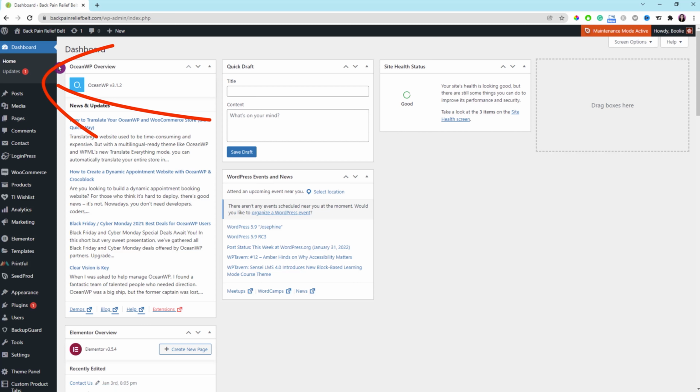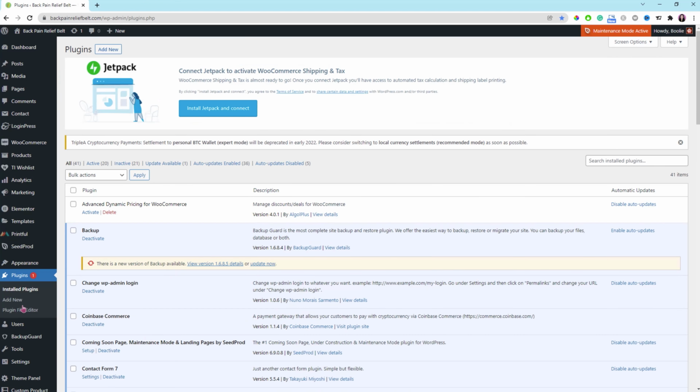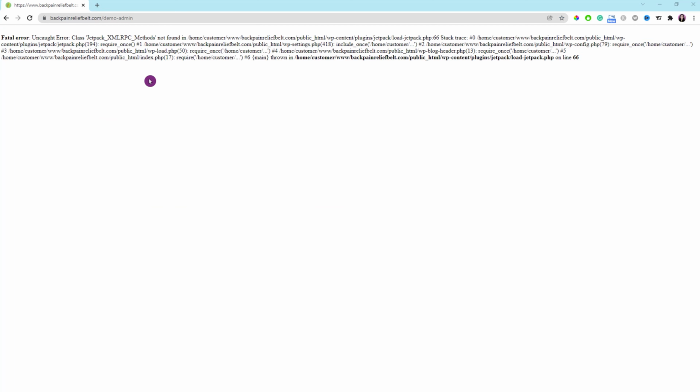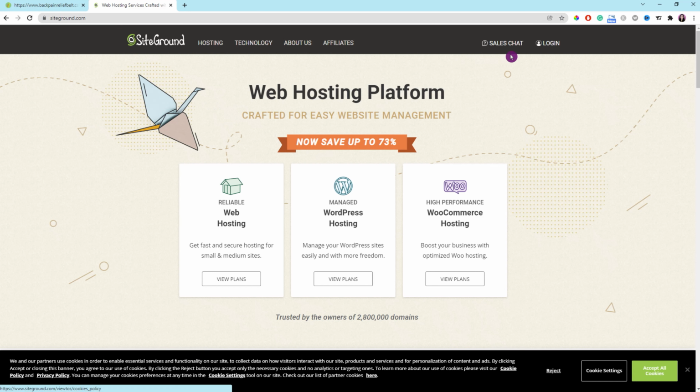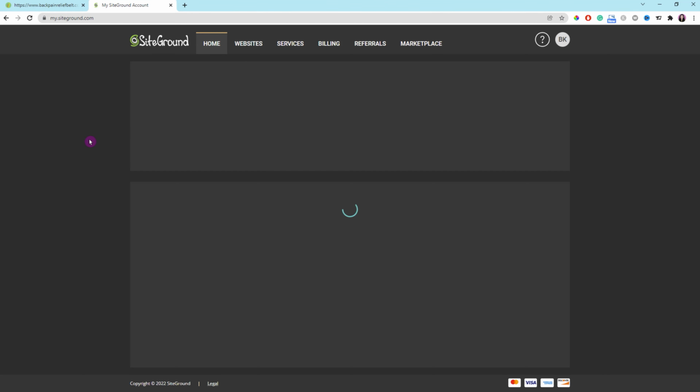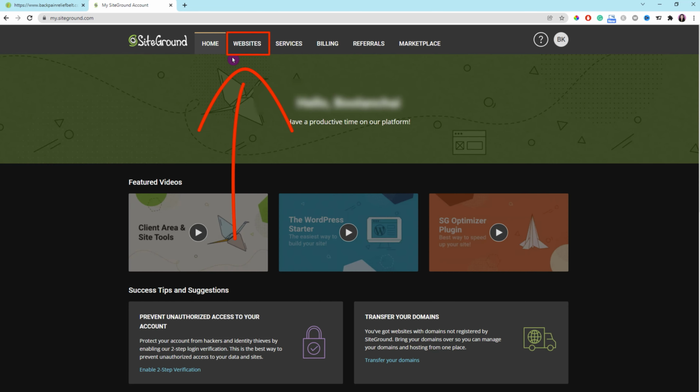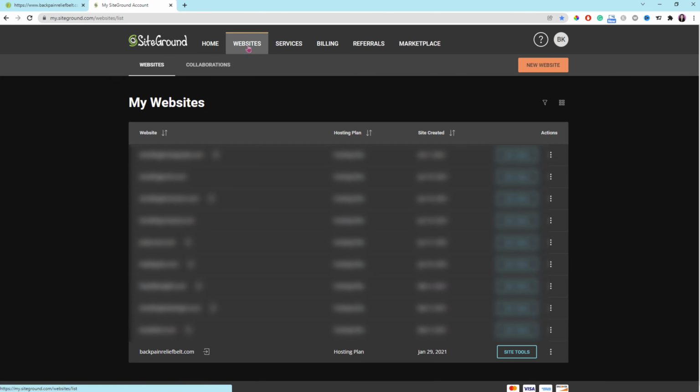But what if I update a plugin, but there's a conflict with other plugins and I just crash my site? How can we restore the crashed site using the BackupGuard plugin? Here's how to do it. Log into your web hosting account. In this case, I am using SiteGround. Click Websites on the top. Click the Site Tools button of the website you want to restore. It should be on your right side.